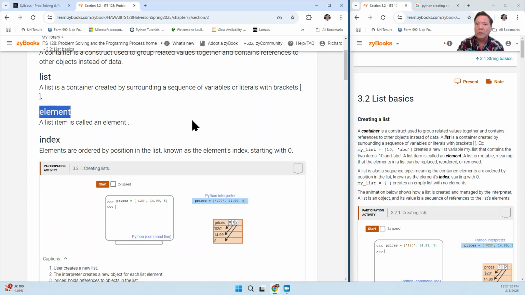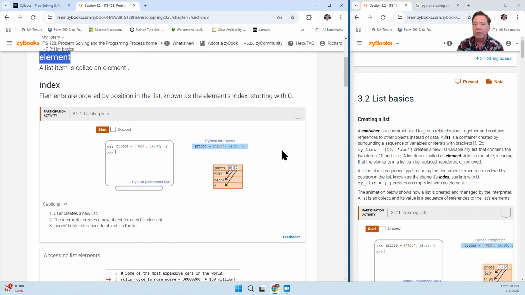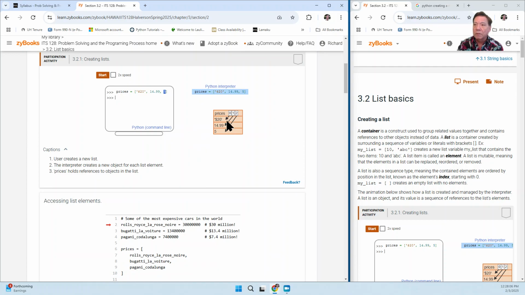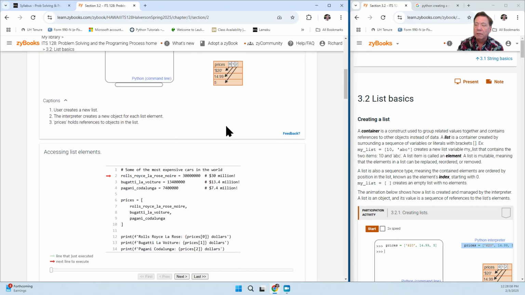And then an element. This is terminology. An item in the list is called an element. So here we're defining a list called prices, and so we have the brackets, and then the first one is going to be this thing, which is a string, a 3-character string starting with a $ sign, and a 2 and a 0, and then the value $14.99, probably, and then some integer value which is 5. Okay, so that's 3 different types.